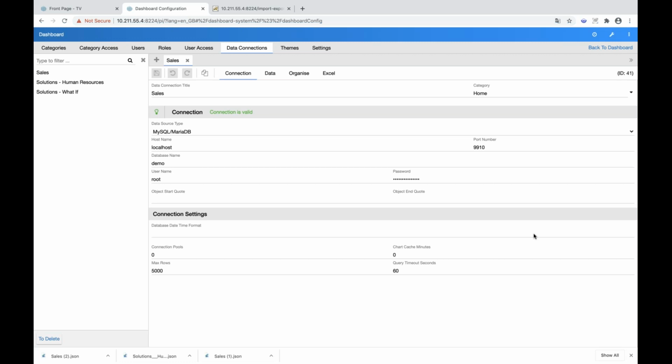What it does not do is it doesn't move any of the user configuration. It's all about the data connections, the categories, the charts, and the layouts. That's what it's effectively moving across. And if you really want to know that, you can examine the JSON. You'll see what's in there.